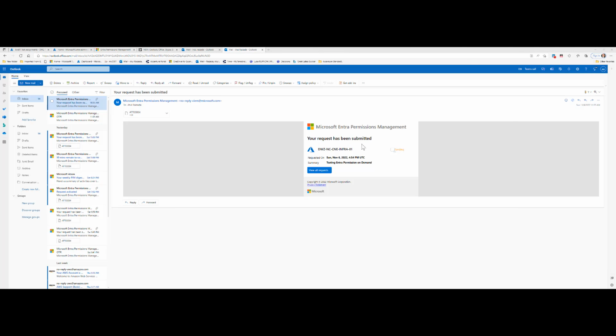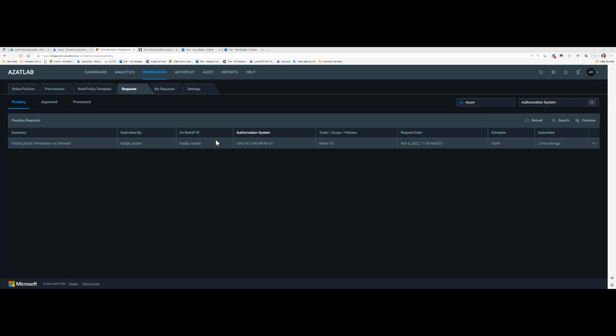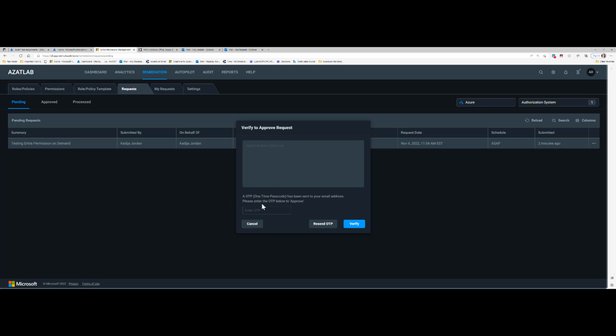If you see on the screen here, now we need to go for the approval process. So I can see that in my request here, so she requested here, and on her side from Kadia, as an approver, I see that she has testing Entra permissions on demand, and I can either approve it or reject it, right? So if I say approve here, it's going to ask me for an OTP, which I should have received on my email. So let me check my email and come back here.